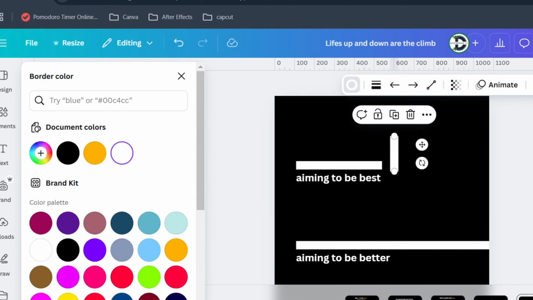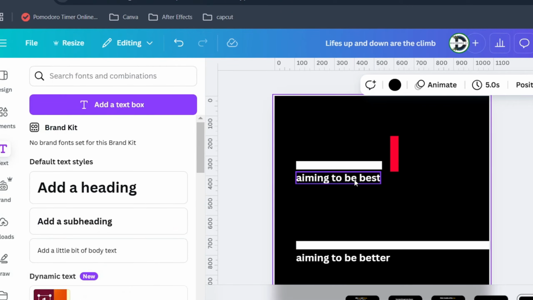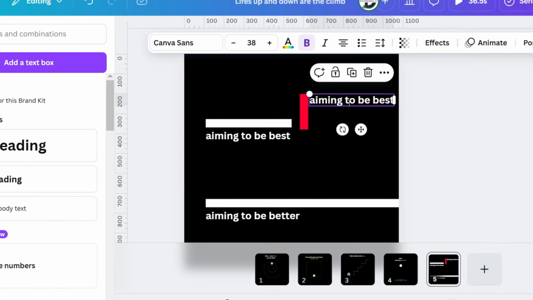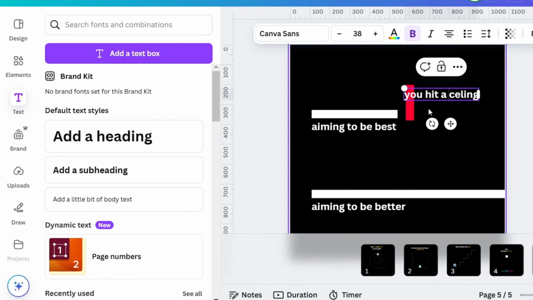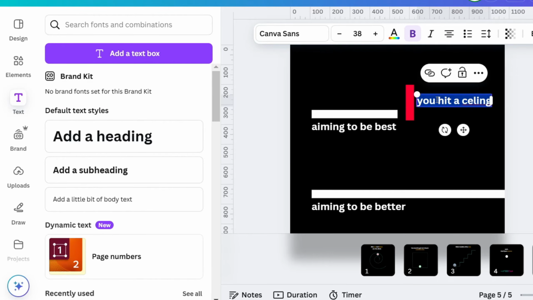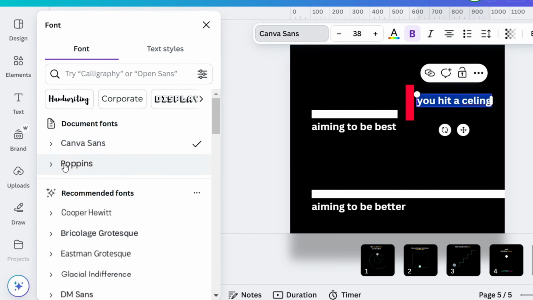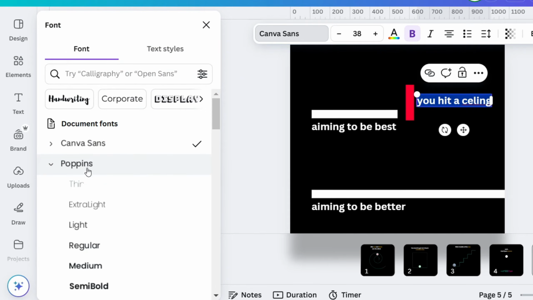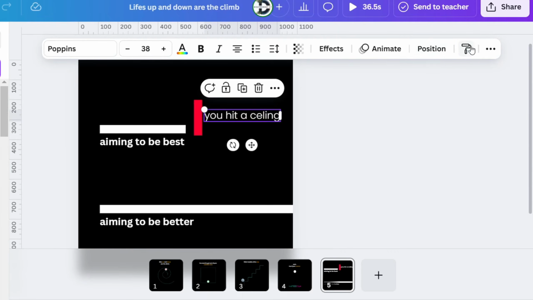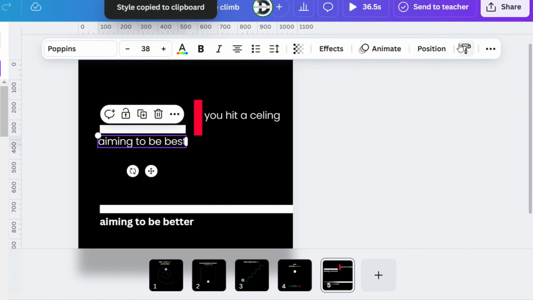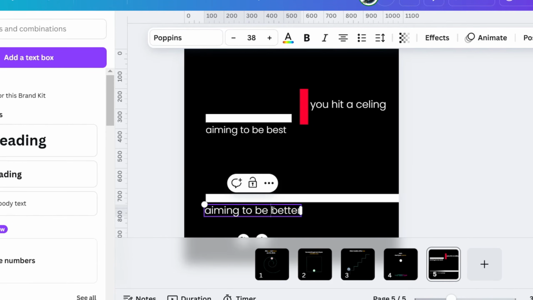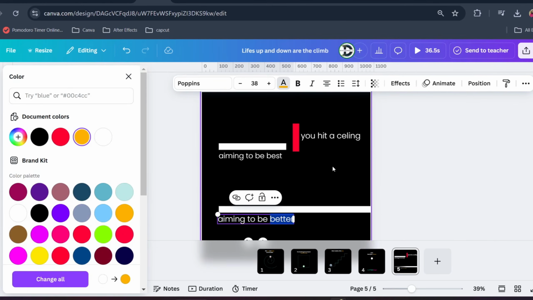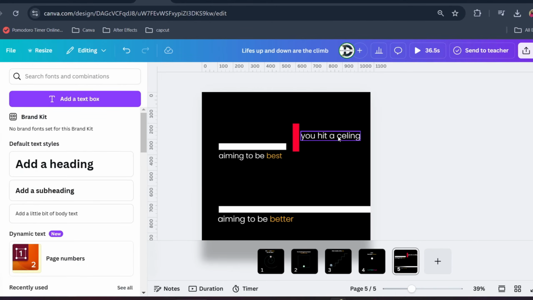Now change the color. Duplicate the text to input on this side. I will change the font type. And if you press this icon, it will copy the style of the design. Like previous, we will change one letter, the font color. Designing part is now complete. Now it's time to animate.